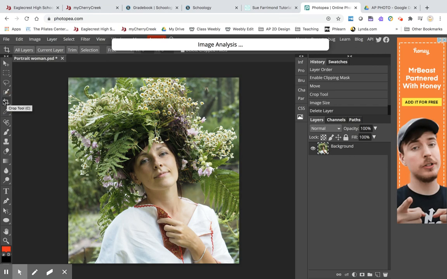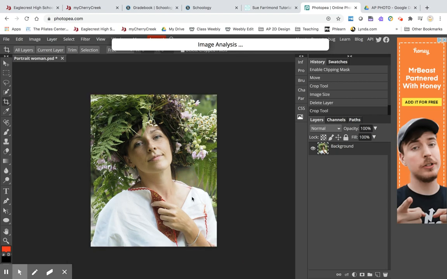So I'm going to choose this little square. The shortcut is C. If you just hit C on your computer, then it'll automatically highlight the crop tool. And I'm just going to click and drag where I want to crop. And then once I have my square, I can resize it. So I'm going to crop in a little bit more on her face. And then I just hit return, and here's my new image.